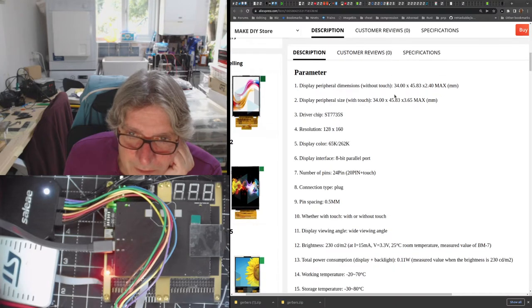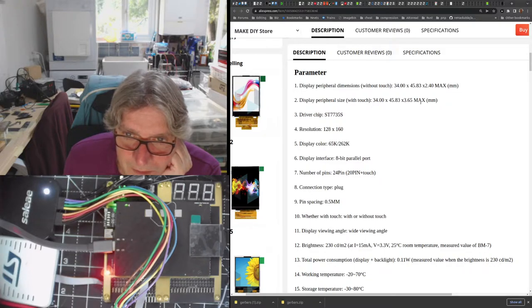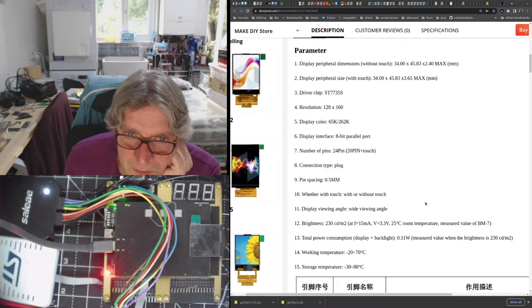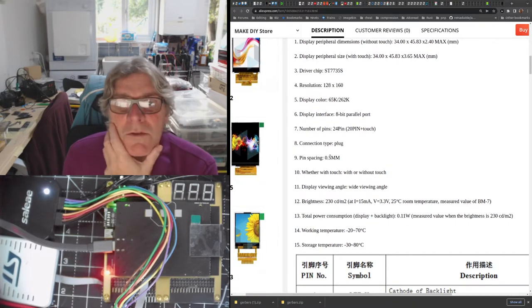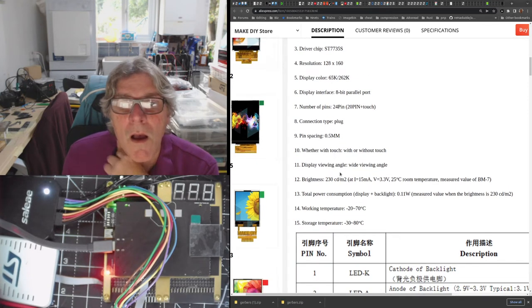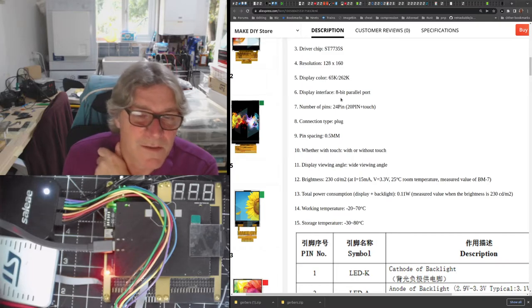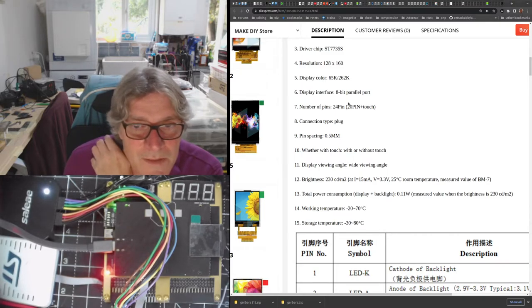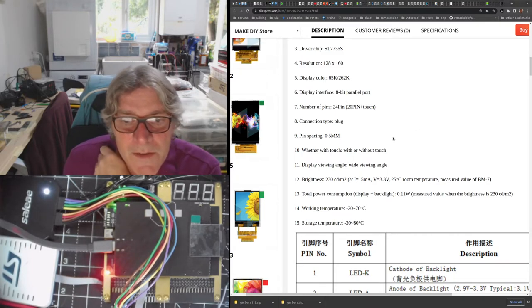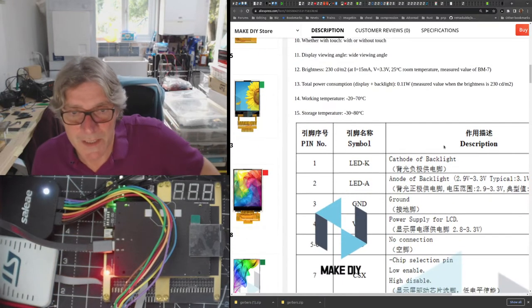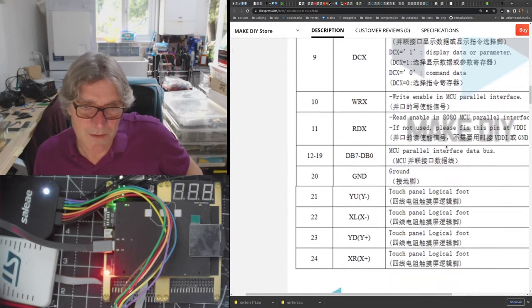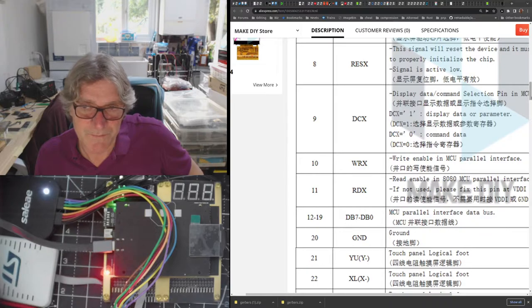Display peripheral dimensions 34 by 45 by 2.4. The peripheral size 34 by 45 by 3.65. 5-chip resolution. Display interface, yeah, it just says 8-bit parallel port, that's it. Number of pins 24 pin. So that wouldn't work with the blade as is, unless it's got something undocumented.